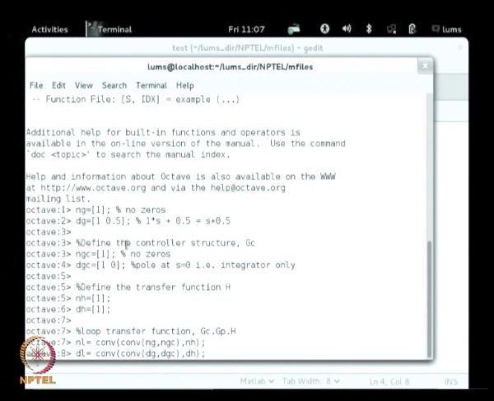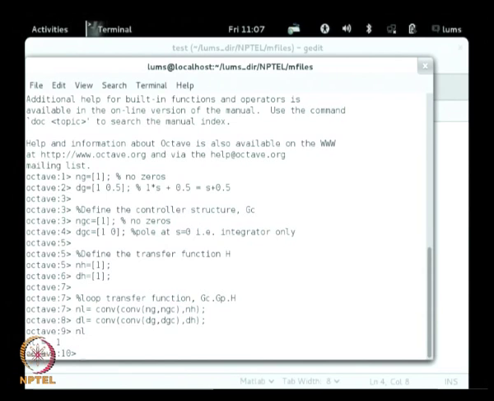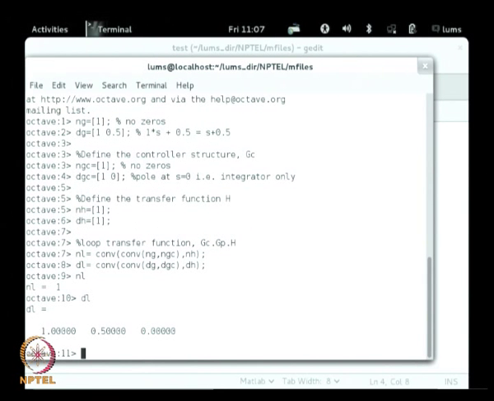So, this is executed, NL is 1, DL is s to the power of 0, s to the power of 1, s to the power of 2. So, the closed loop transfer function is second order, one order being contributed by NG DG, another order contributed by GC. H does not contribute any order because there are no poles or zeros in it. So, you have a second order system there.